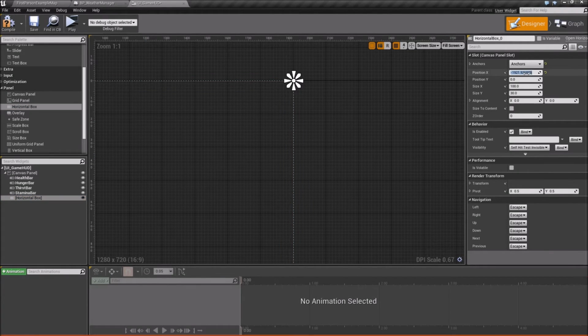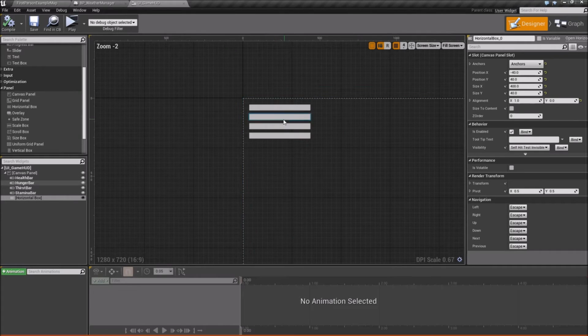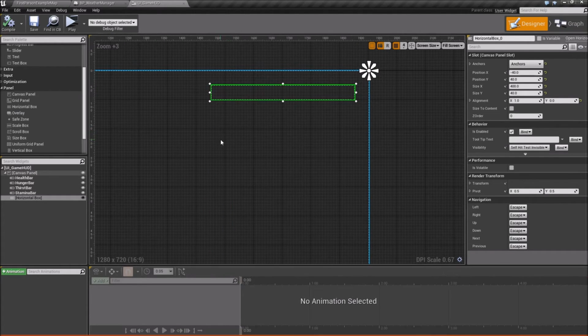First I'm going to take its alignment and set its X to 1. Then we're going to take its position X and set it to -40. And then position Y, we'll say 40 as well. Now for the size of this, I'm going to say size Y of 40. And size X, we'll say, how about 300? Or actually, we'll do 400 to kind of keep it similar to how these are.